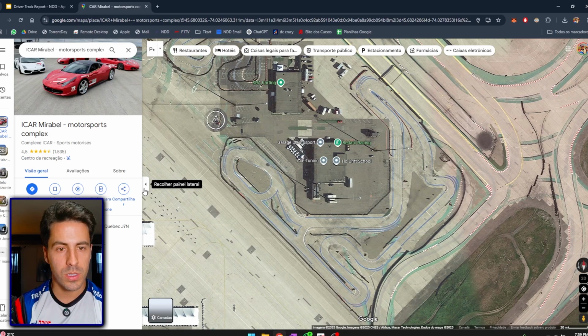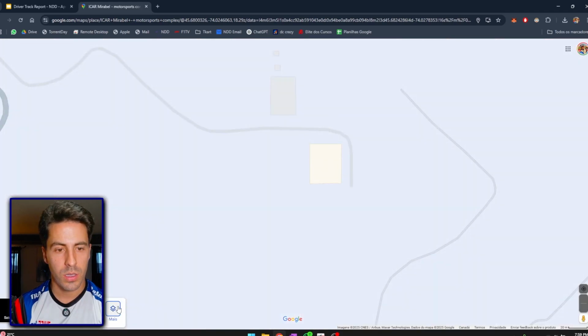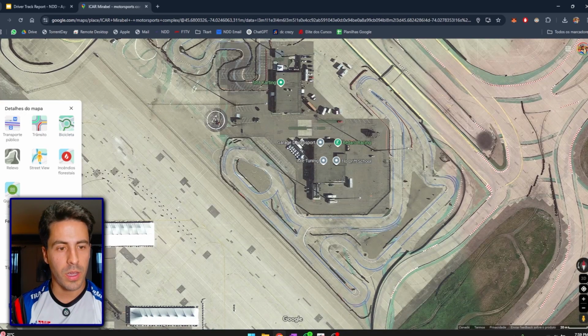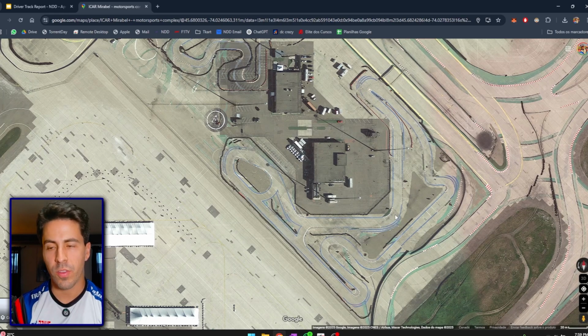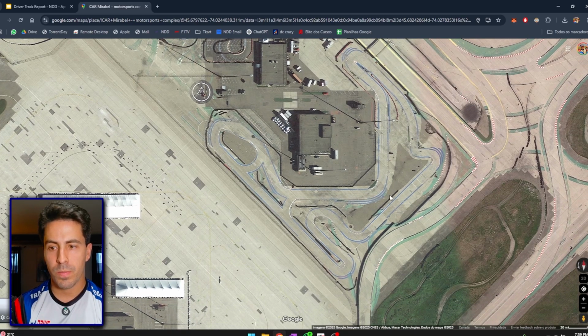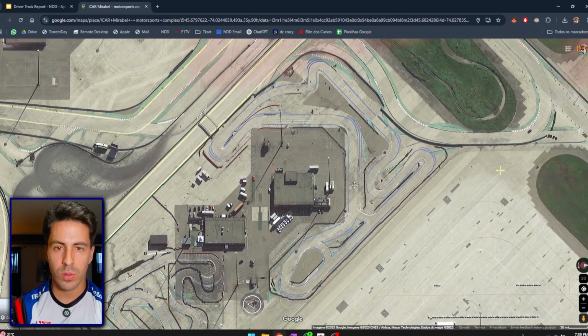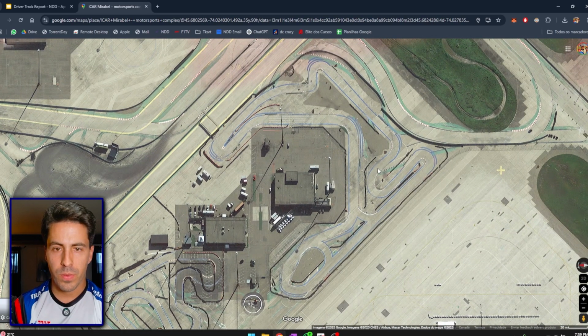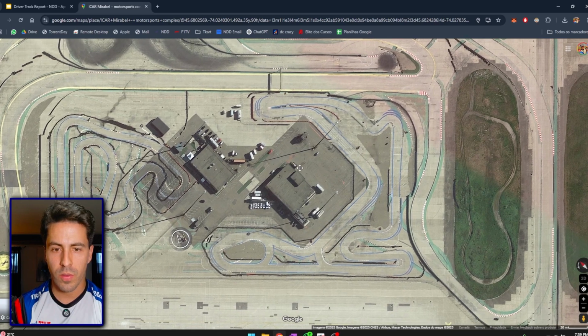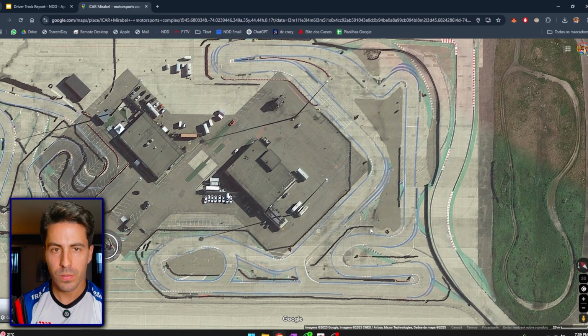All you gotta do now is take this away and then go to the satellite and then take the markers away from it. So you have a clean view of the track. All you gotta do is now rotate this. I'm gonna do it like this. You can hold control and just rotate. I think this will look nice.